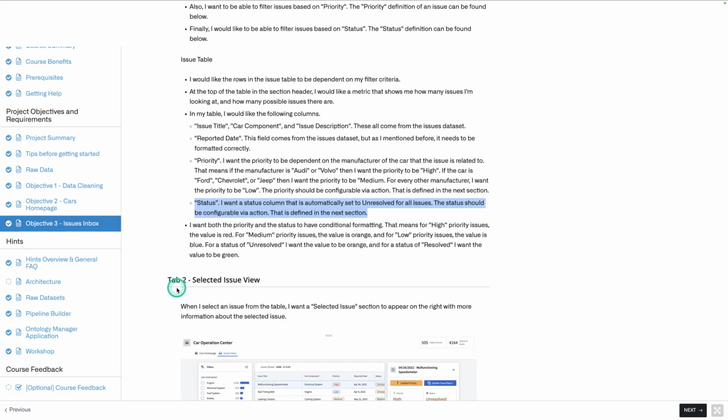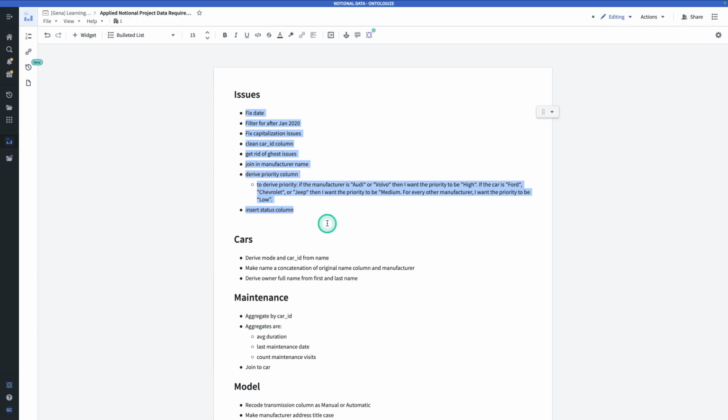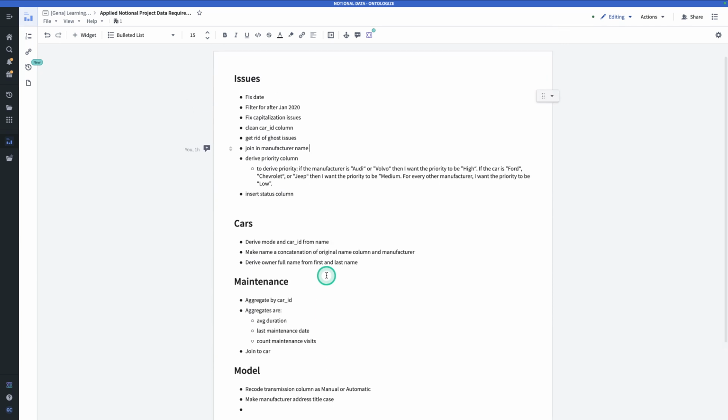So given that there are quite a few data requirements here, I have put together a Notepad document that summarizes them to make sure that I can keep track of all of them and tick them off as I complete them to make sure I cover everything. So to sum it up, for issues, we fix the date, filter, fix capitalization, clean car ID column, get rid of the ghost issues, join in the manufacturer name, and so on. And this follows similarly for every other data set that we're going to be looking at. So let's start with issues.